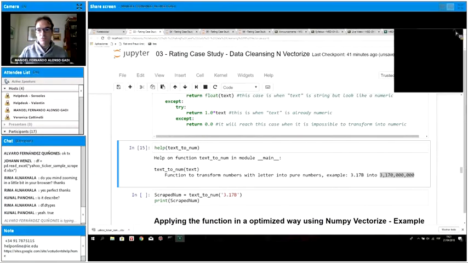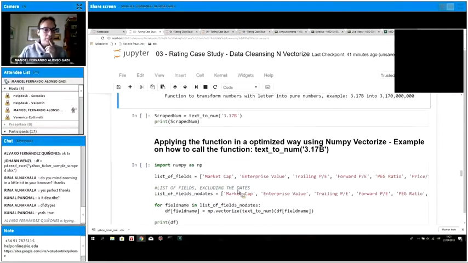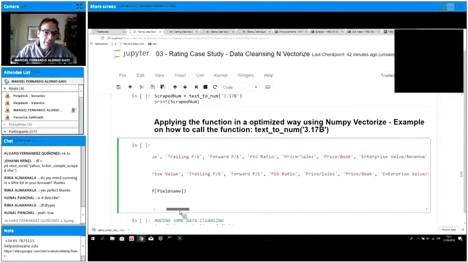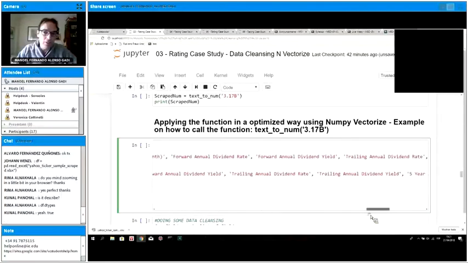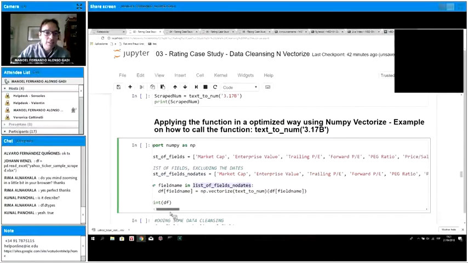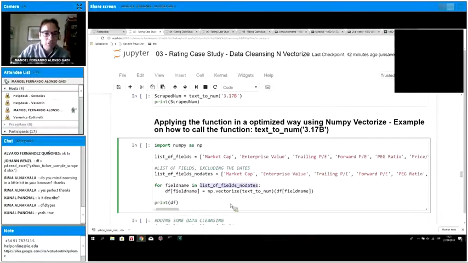I'm going to put this to the top. Very, very good. And this piece of code here is basically walking through the whole list of variables that I'm going to use for my modeling. So that's the list of fields. And then I'm creating a new list of fields where there is no date, because the list of fields with no date is the one that I'm going to be transforming. I'm going to be applying the text_to_number function.